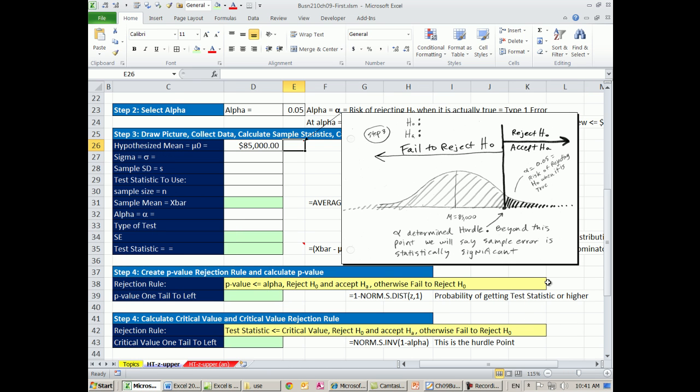So there's our picture. We've set this up. Alpha, 0.05, that's a risk of rejecting the original null hypothesis when it's true. That's going to be our hurdle. Alpha determines the hurdle. Beyond this point, we will say the sample error is statistically significant. Below it, we'll say it's not statistically significant.